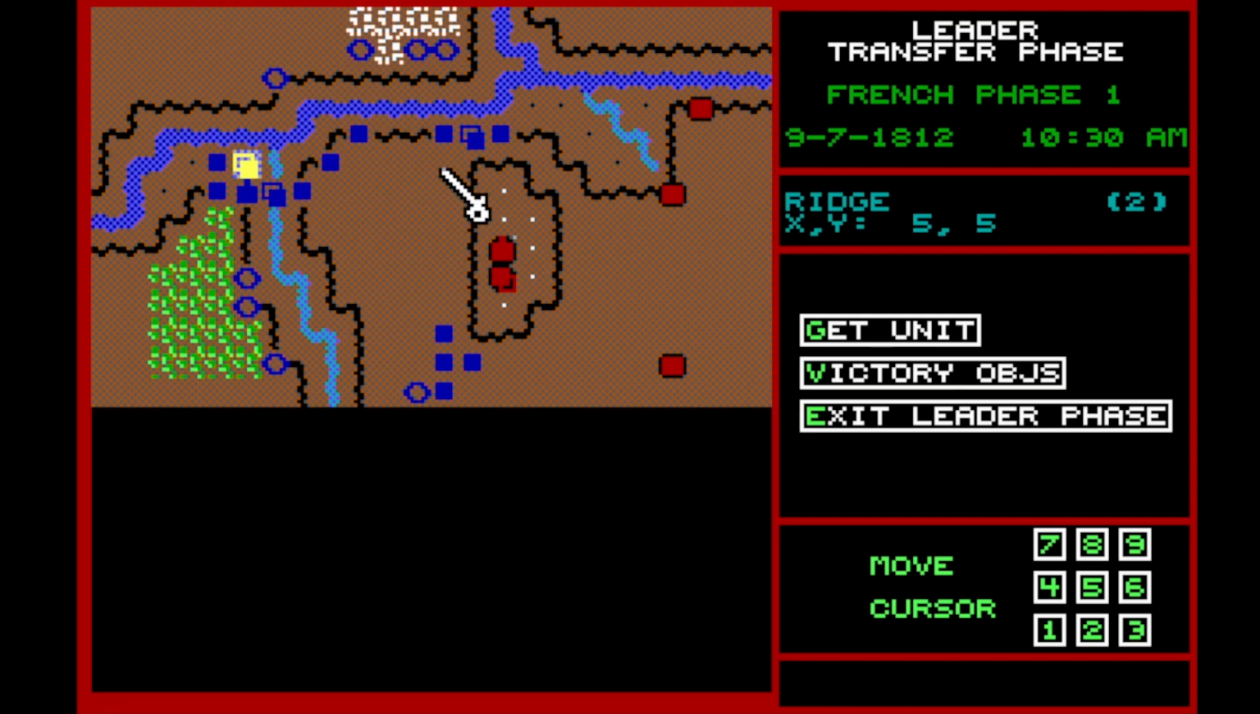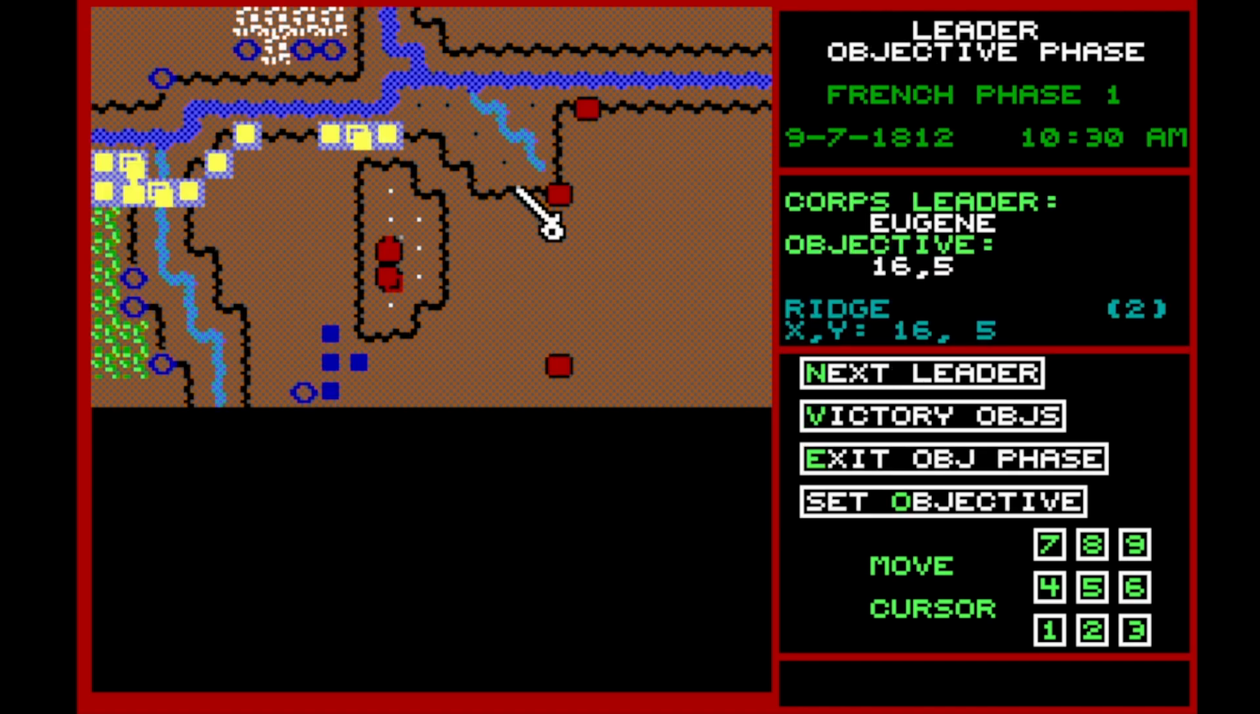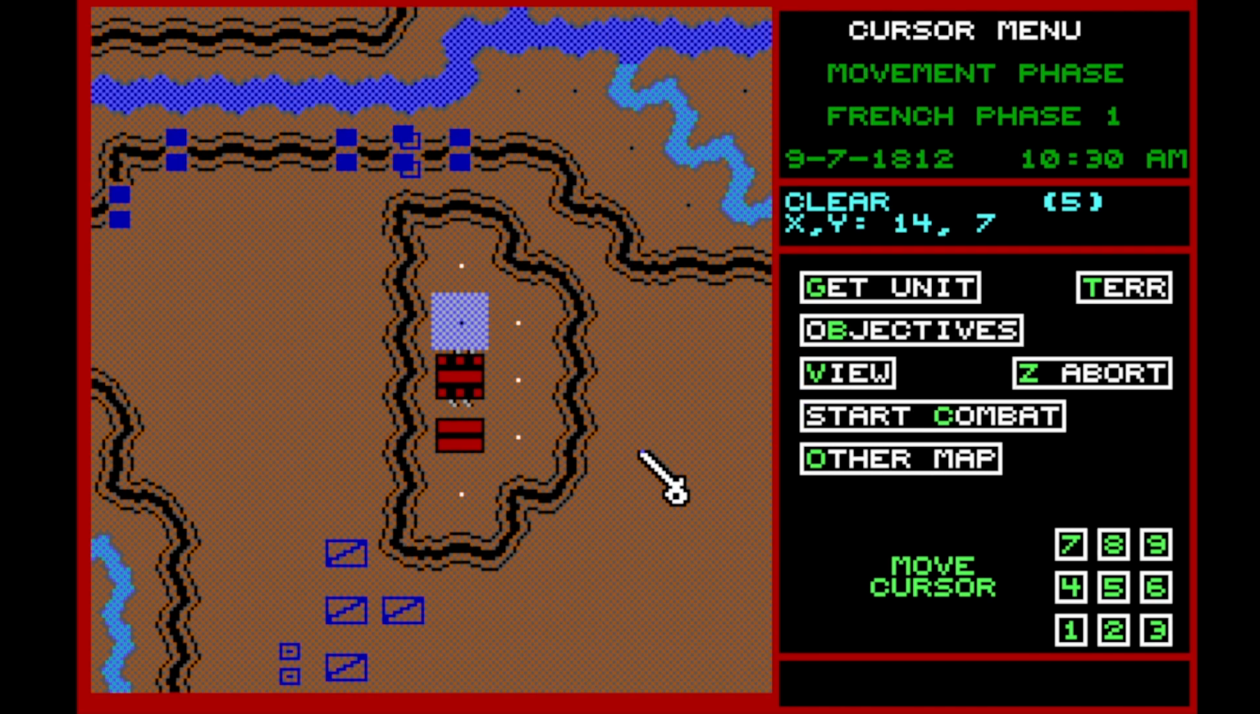Again, this is a new turn. So this is the start of the second turn. There's two phases for each turn, and each phase has a French phase and an Allied phase. So I'm just going to continue exiting the leader phase. I like my objectives still.